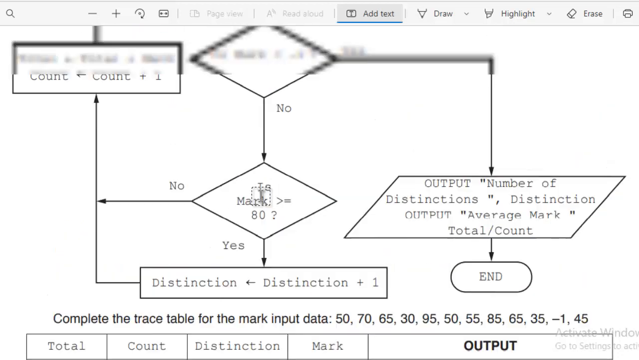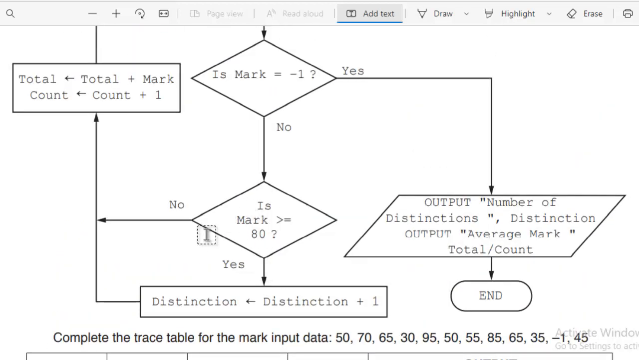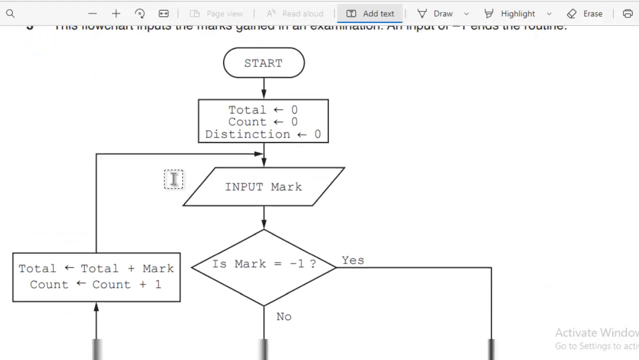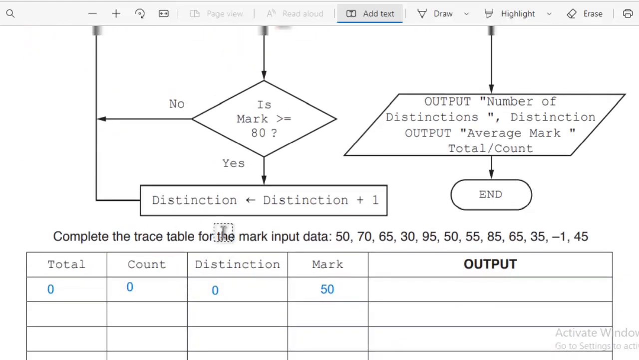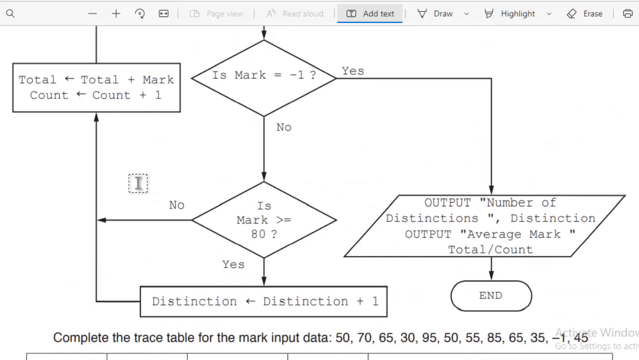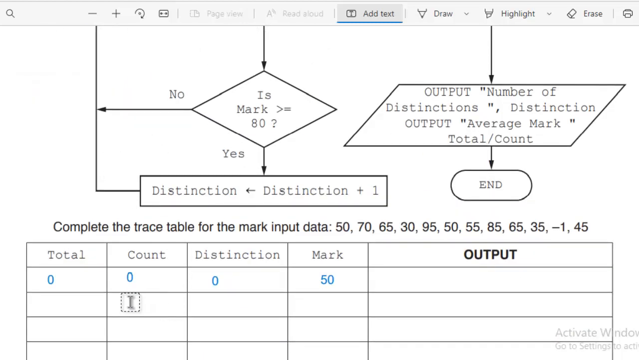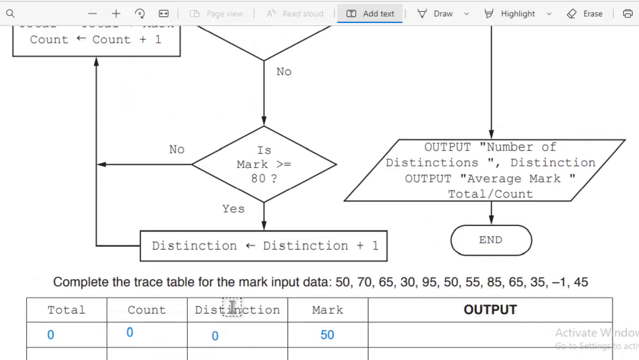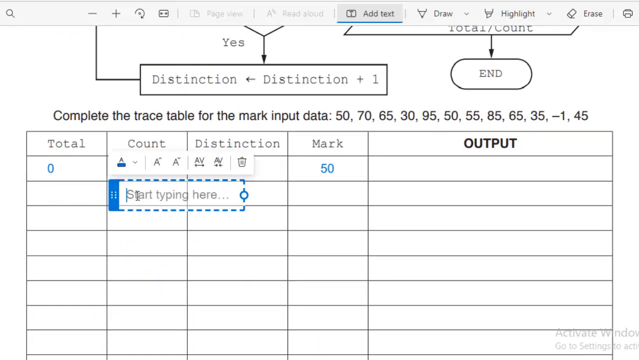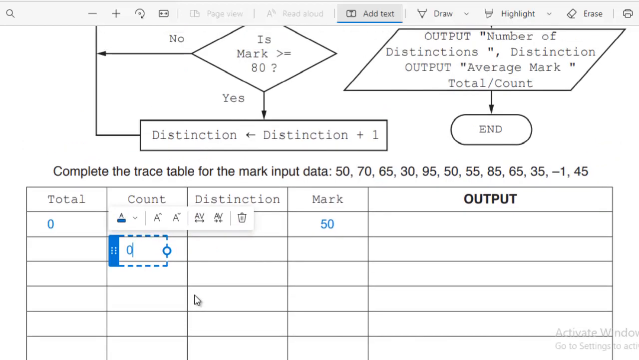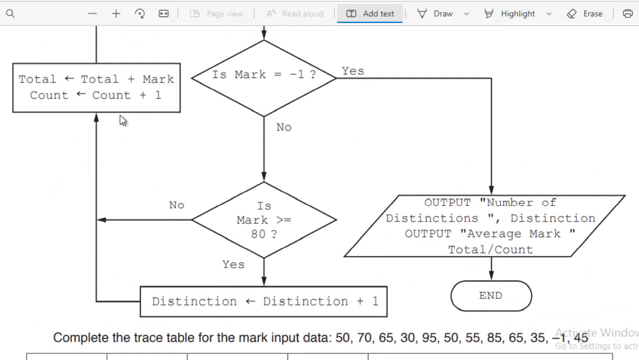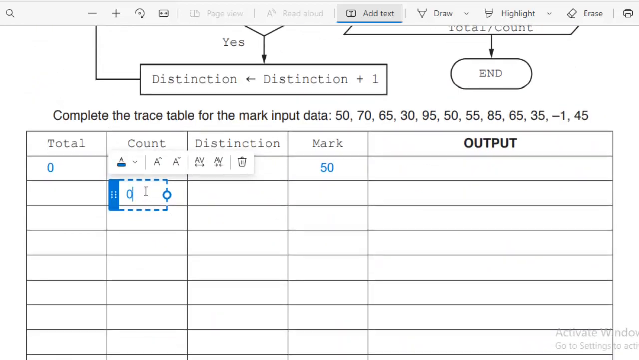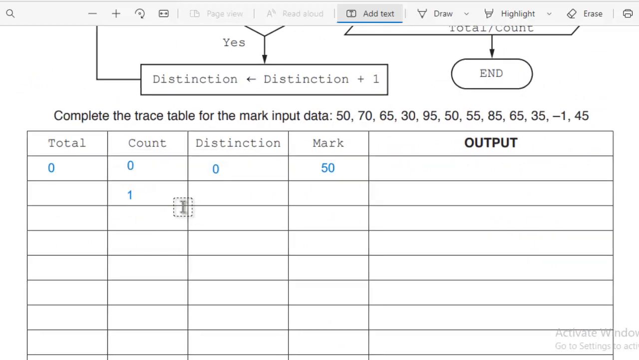Then again we will go on the no side over here, and then go up. Then count is equal to what? Initially we have 0 in the count, so count plus 1, it's the counter over here. It will increment it by 1. Just click here and write 1, because 0 plus 1 will give you 1. 0 plus 1 updates the counter value. Now we'll get 1 over here.